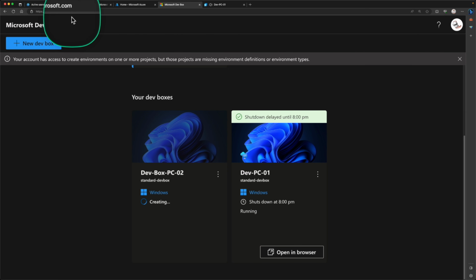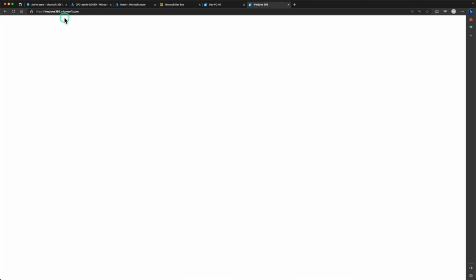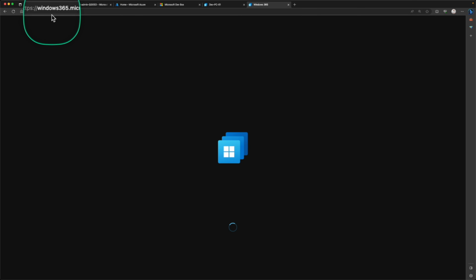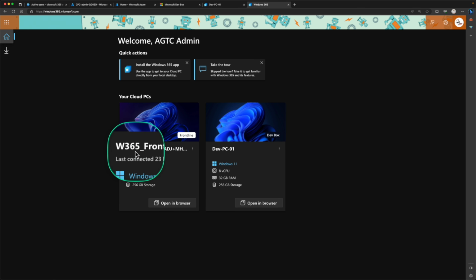For the dev box, you go to devbox.microsoft.com. For Windows 365, you go to windows365.microsoft.com. So let's quickly sign in to the portal. Here on the Windows 365 portal, you can see that I have two cloud PCs signed in.